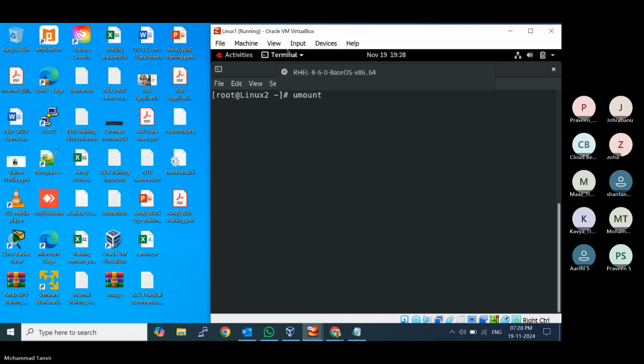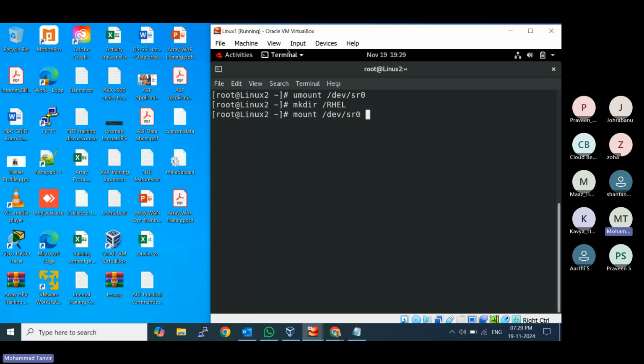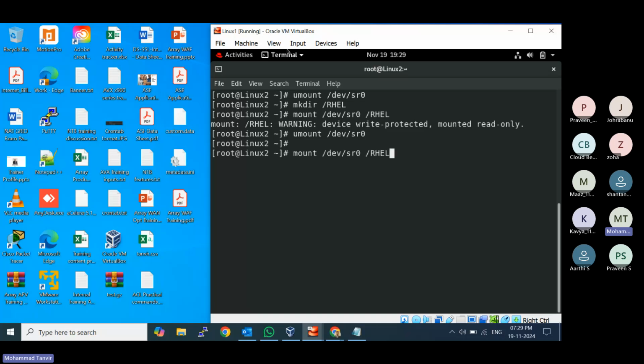Unmount device sr0. mkdir rhel. mount sr0. Sorry, we have to mount on /mnt and copy in rhel. cp -rf /mnt/* inside rhel.